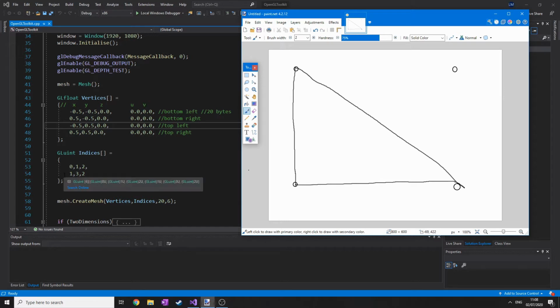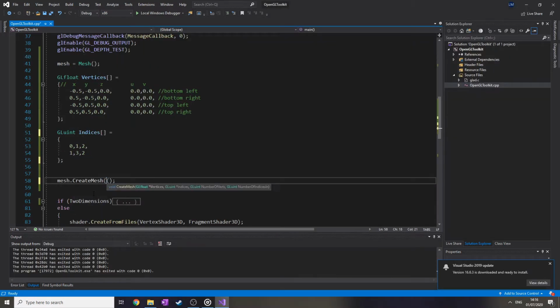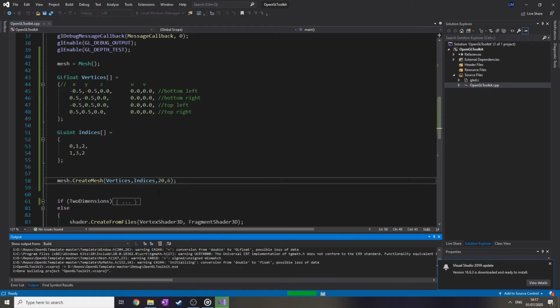And then the second one is 1, 3, 2, and 1 is there, 3, 2, and it makes the second triangle, and that's how we're making our square. That's index-based drawing. I think that's the concept. Anyway, that's how it works. With these 2 arrays, we just need to pass the information to the mesh class and then render it. Now we have a square.